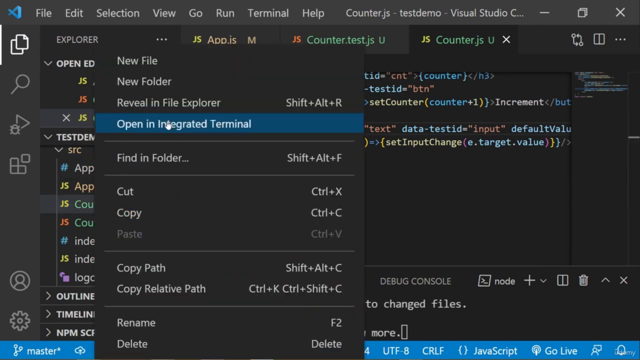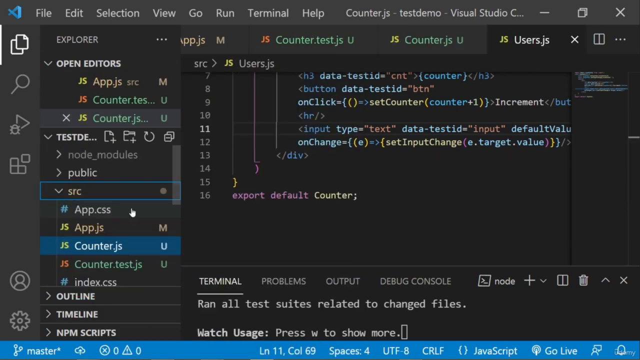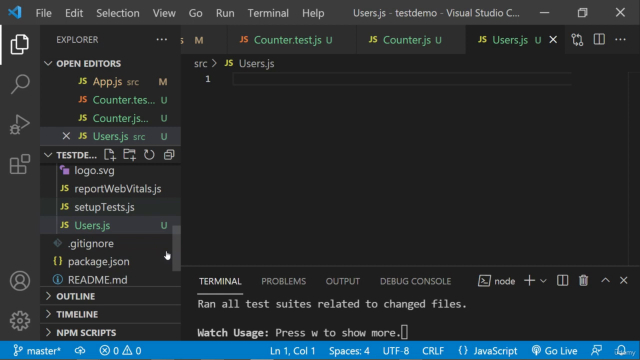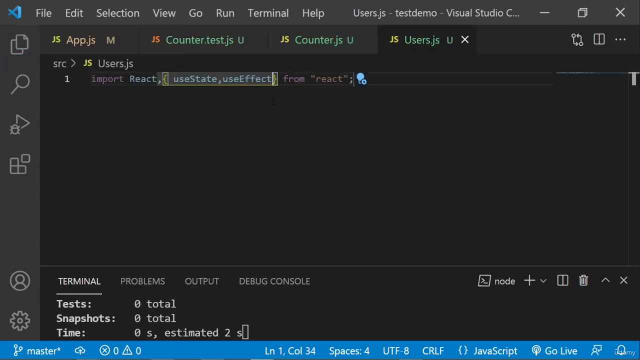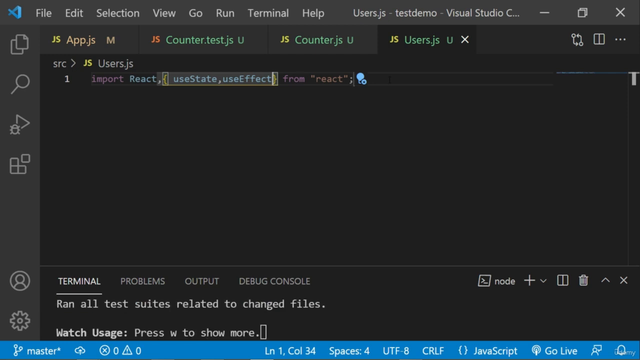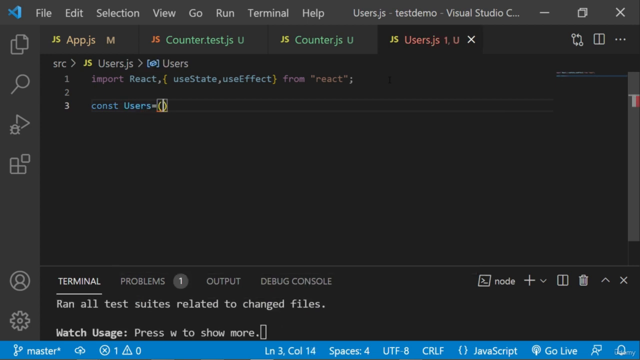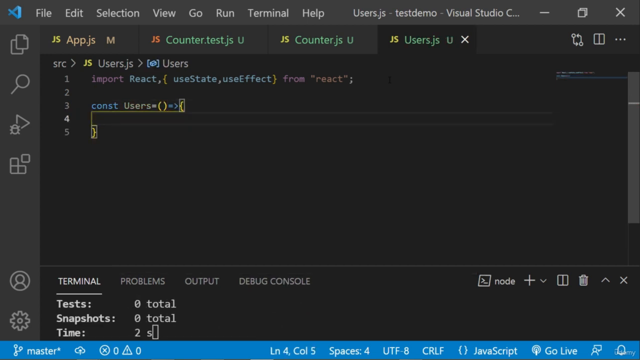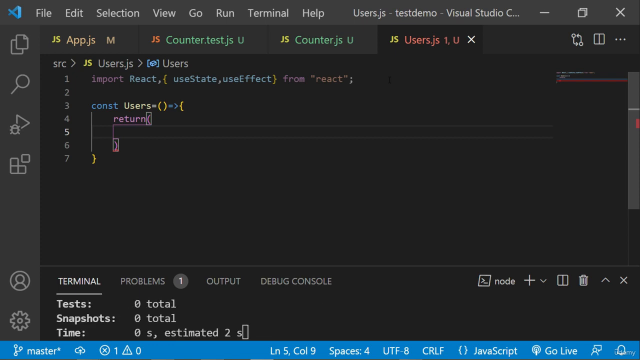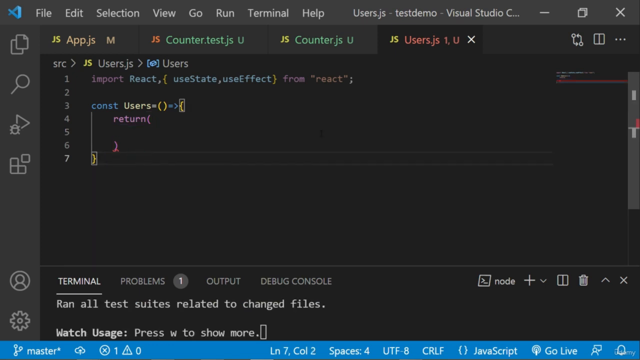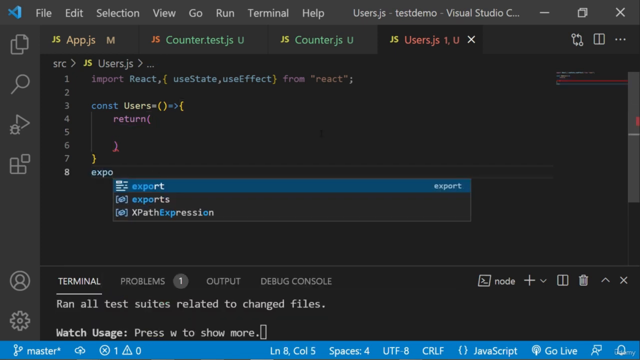So I'm going to create a file. I'll say users.js. So I'm going to import React, useState and useEffect from React. Then I'll say const users is equal to an arrow function, I'll open the curly bracket, and here I'll say return, open a parenthesis and press enter. And at the end, let me just say export default users.